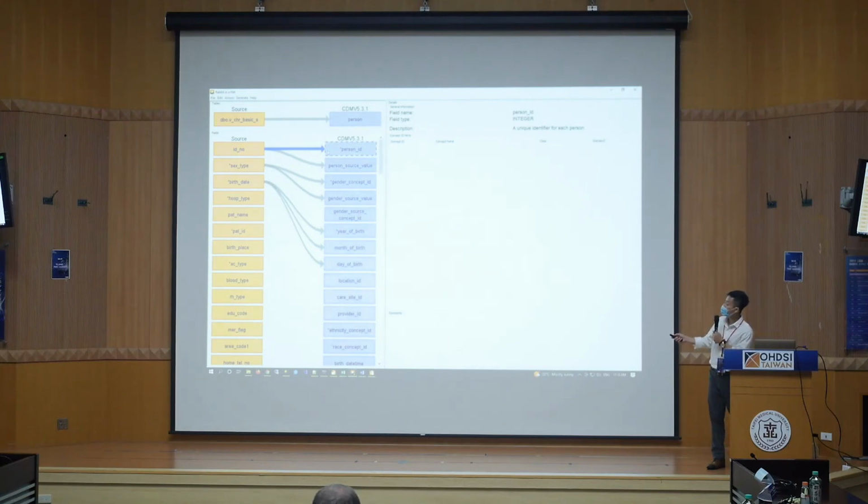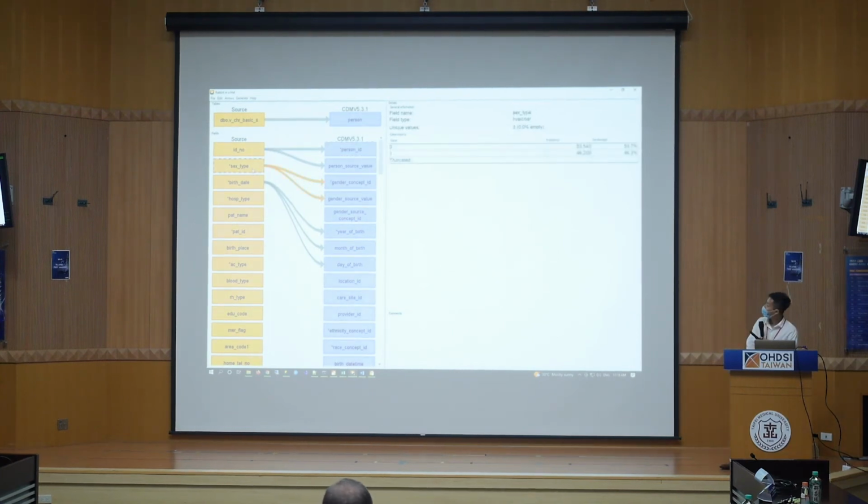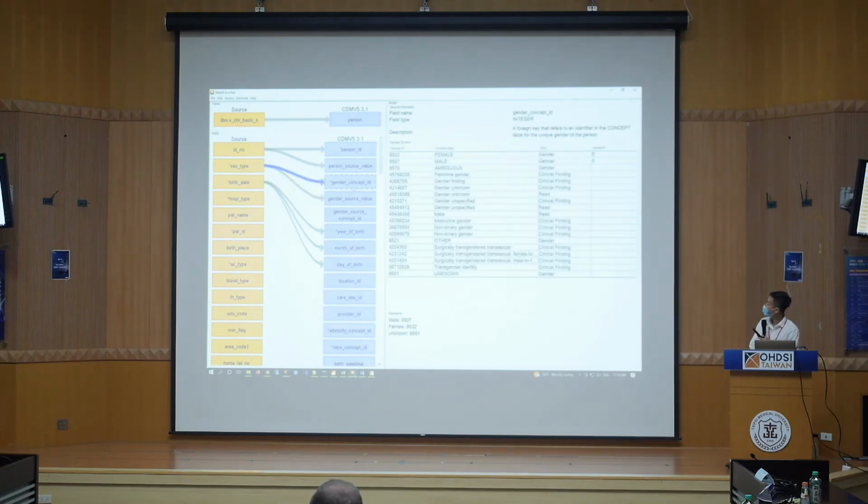Okay. So the next one is gender. For gender, in here I have sex. When I click here, I know that in my database, sex only has 0 and 1. What 0 and 1 mean, I know; other people don't know. This is my own data. And then I try to map with the gender concept ID here. So you click the gender concept ID here.